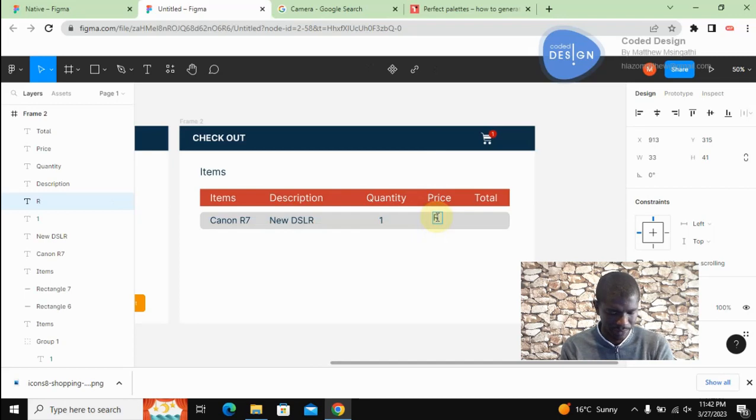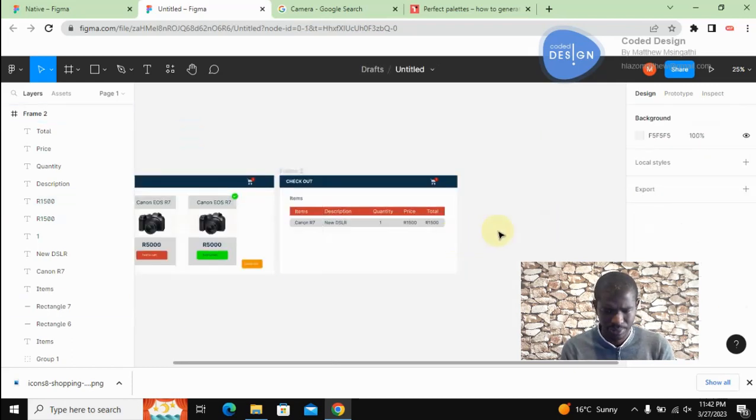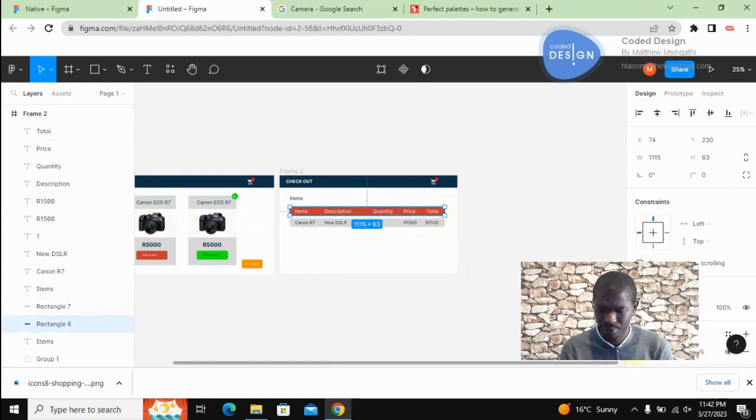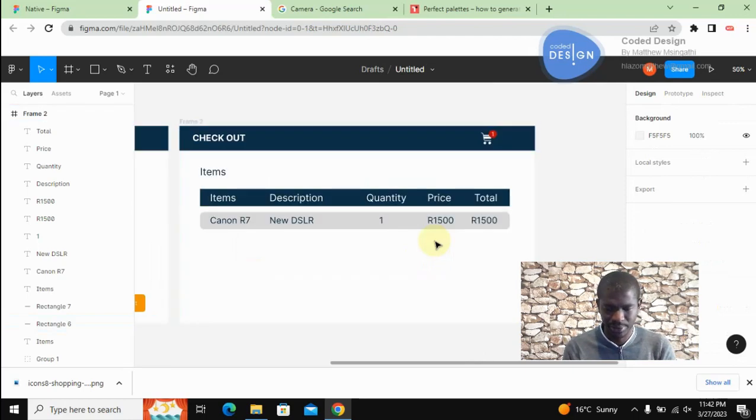Let's say 1,500. And then the total, it's 1,500. Sorry about that. That color doesn't work for me. It's too bright for that page.